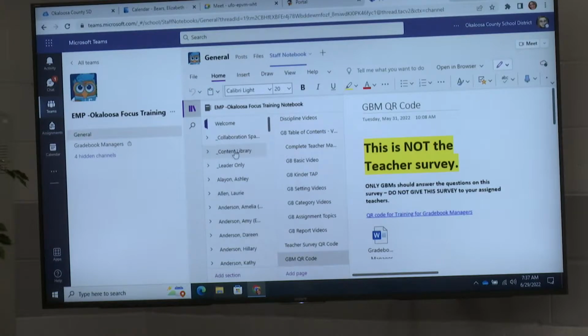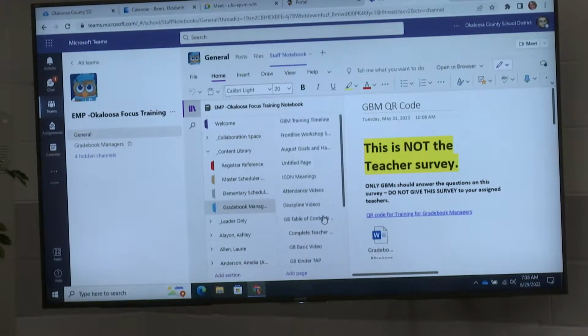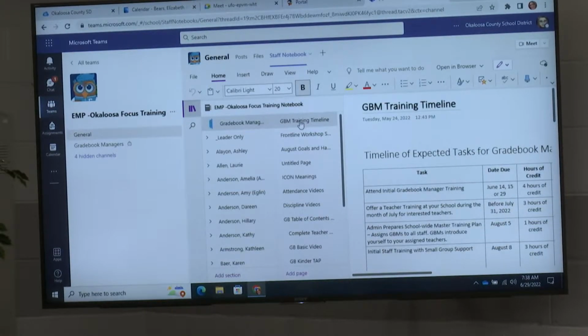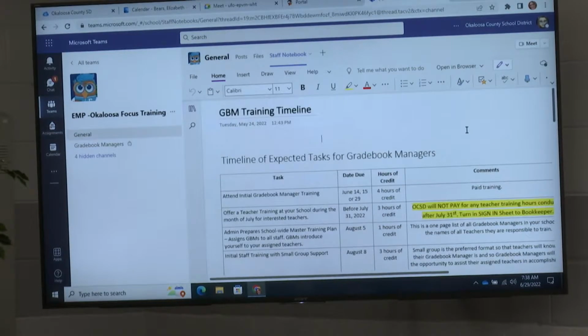If you see Content Library, you can go ahead and click on it, and then see Registrars, Schedulers, Gradebook Managers. And if you click on Gradebook Manager, these are the pages that relate to Gradebook Managers. And you'll notice there's a lot of Gradebook Manager information. The first thing in here says Training Timeline. And I'm going to click on the space and it will expand the screen.